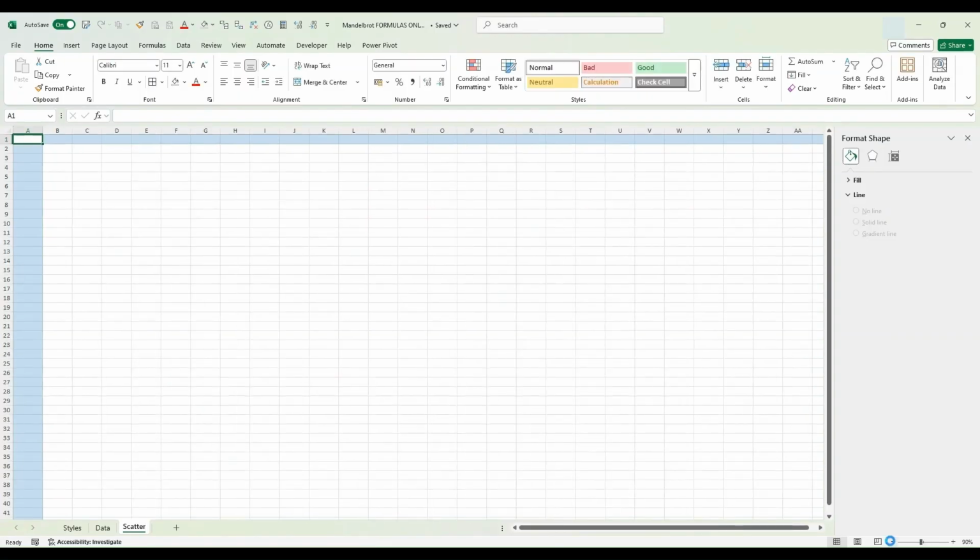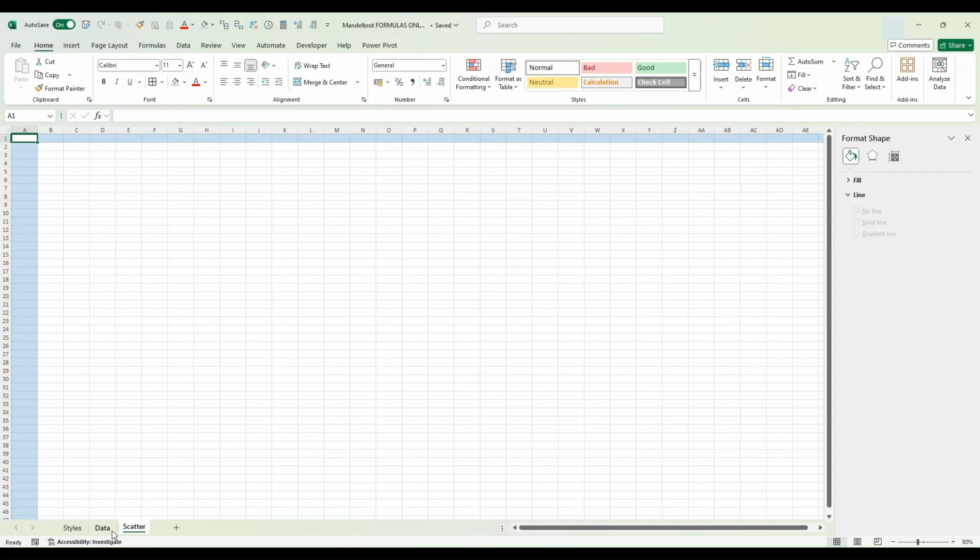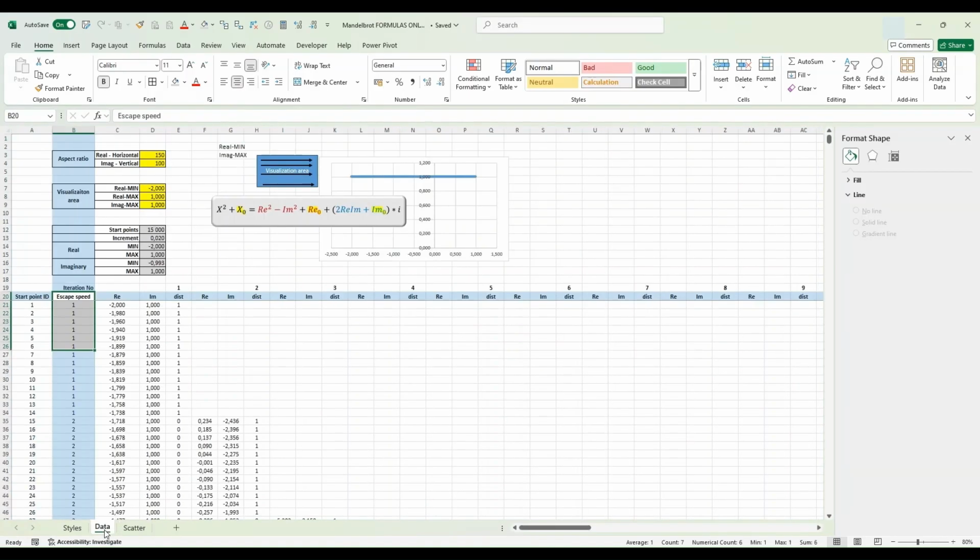So let's start by creating a new sheet where we will be collecting the data, organizing it in a way that the scatter plot can be drawn. So basically, we need to be collecting all the starting points that have the same escape speed 0, 1, 2, and so on, and then have those as sets of their own so that we can draw them separately and have a specific color assigned to them, and then moving on to the next set of starting points that have a different escape speed.